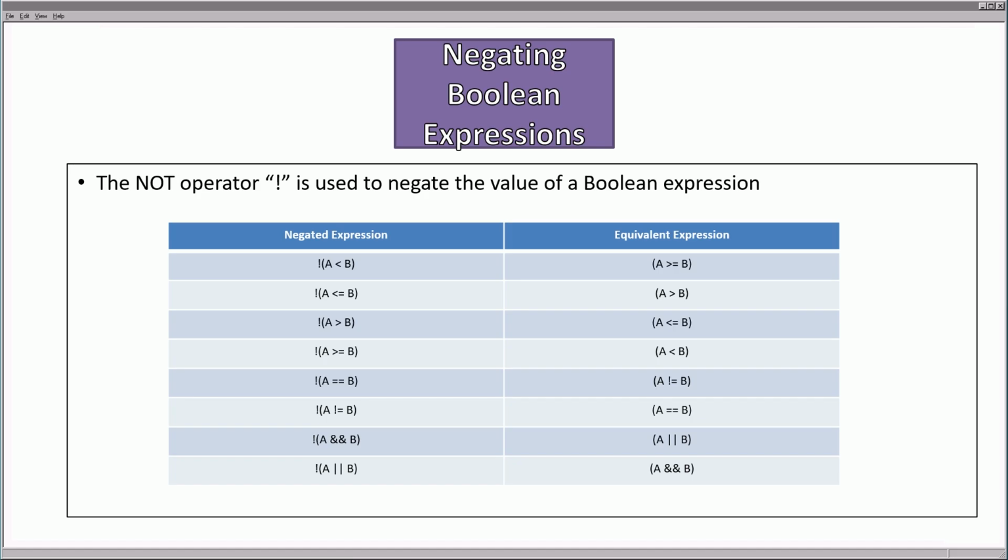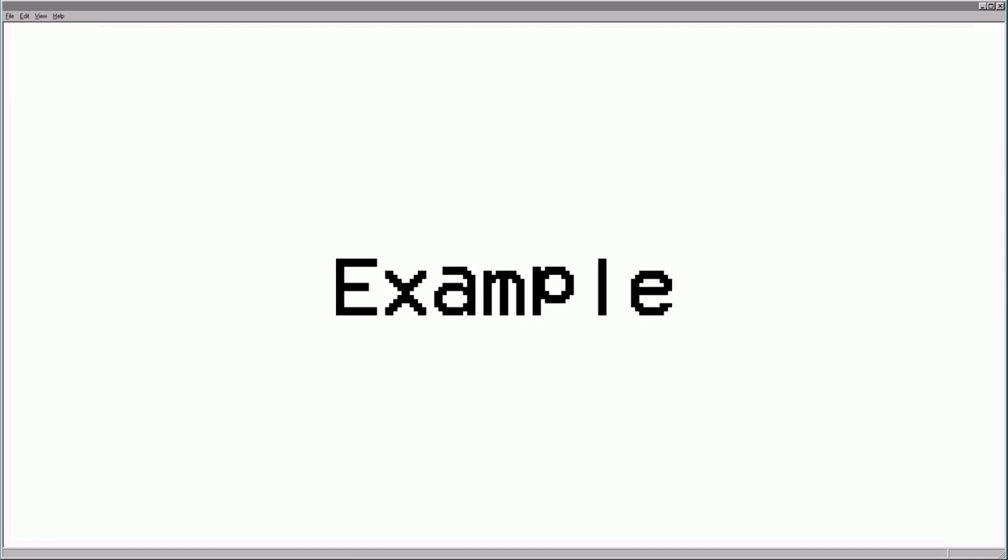Now, as mentioned before, whenever you negate an and, it becomes an or. And similarly, when you negate an or, it becomes an and. Understanding how this works will help us avoid these types of logic errors. Now let's see how we can start including decision making within our programs.